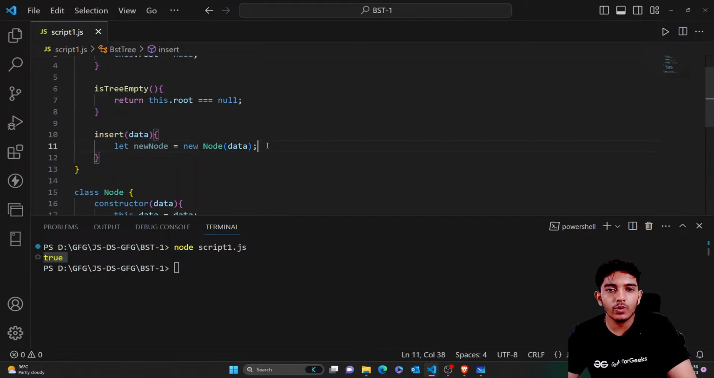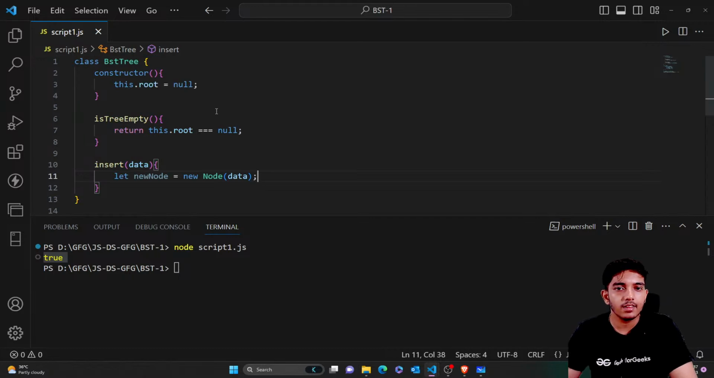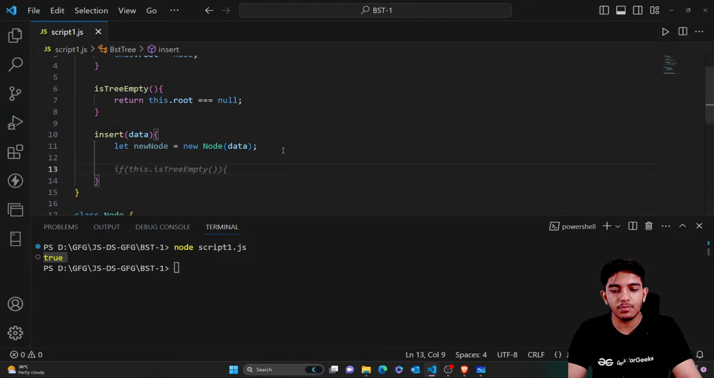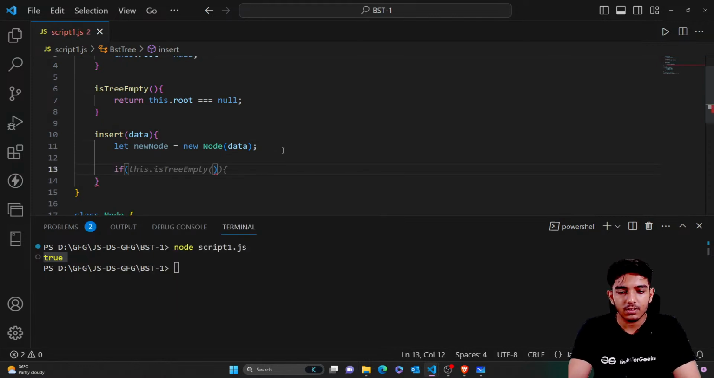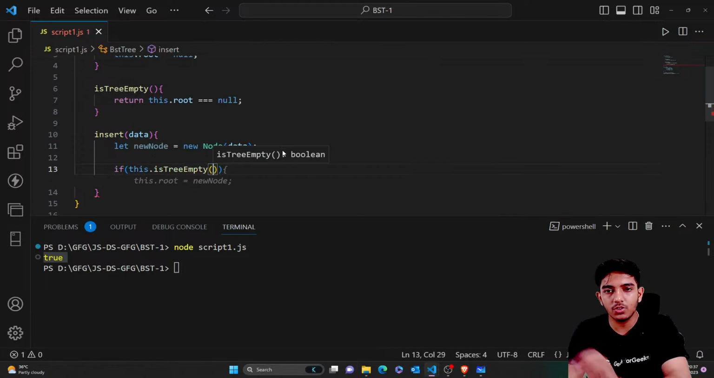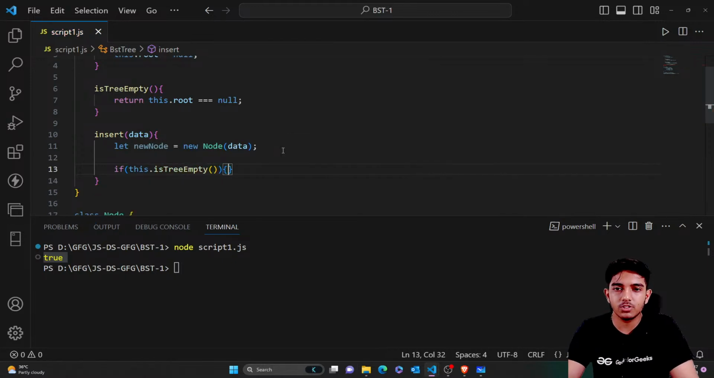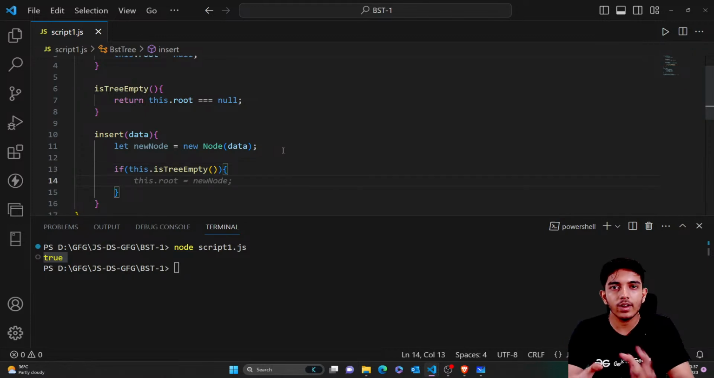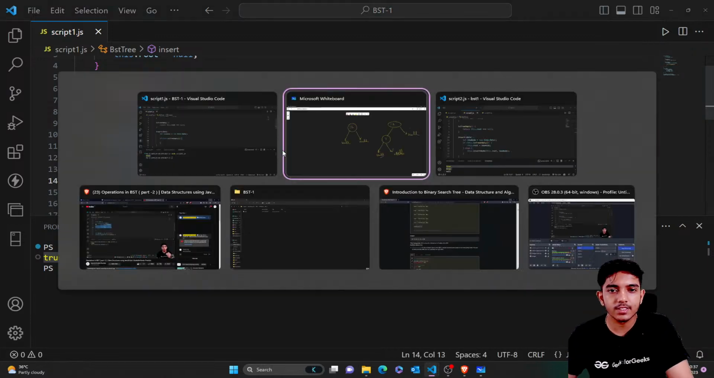Okay, now what I'll do is I need to check if the tree is empty, that means root does not have any value. So I'll simply say that if this.isTreeEmpty returns true, then simply assign the new node as my root, because it's the first input.